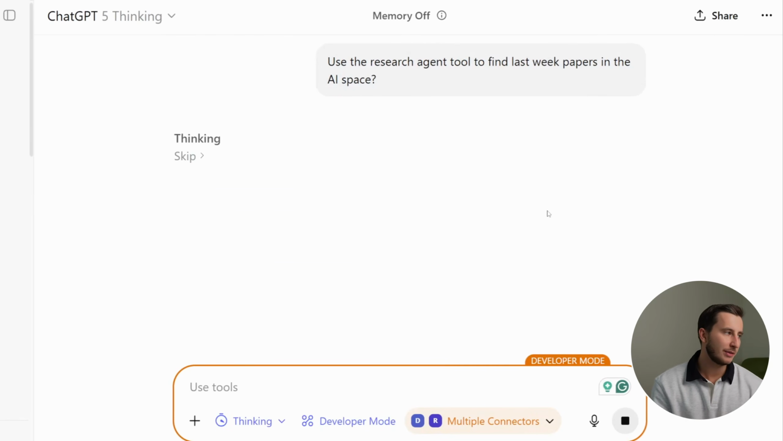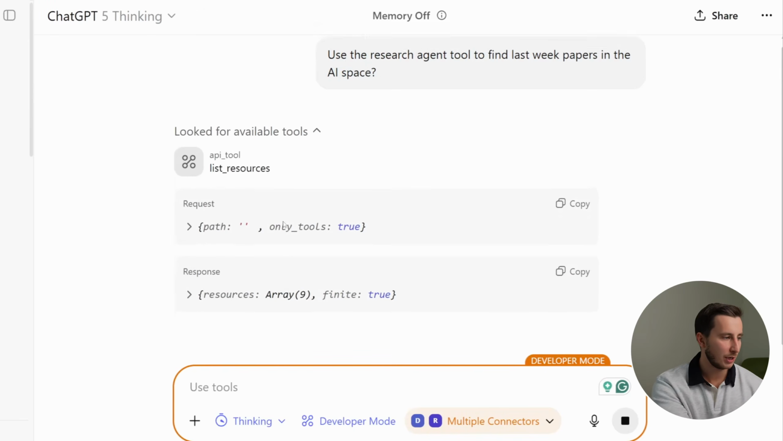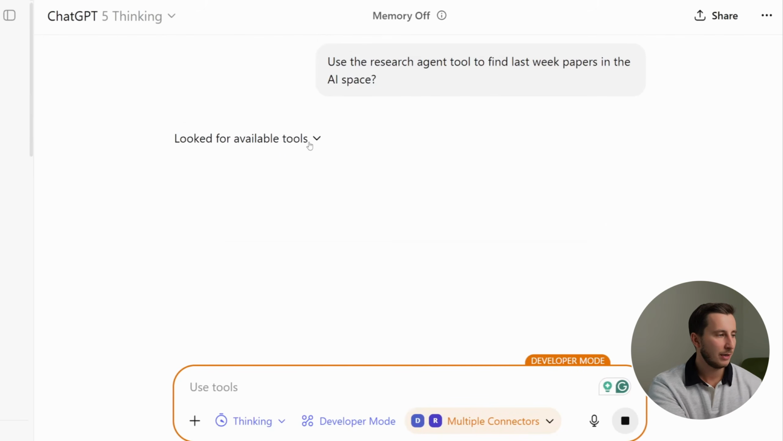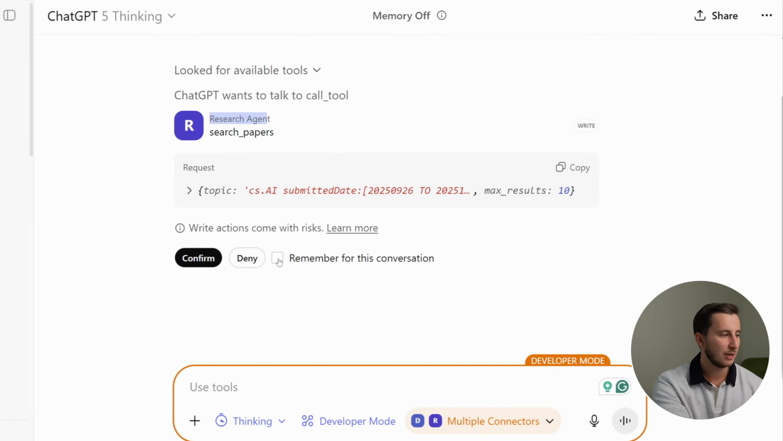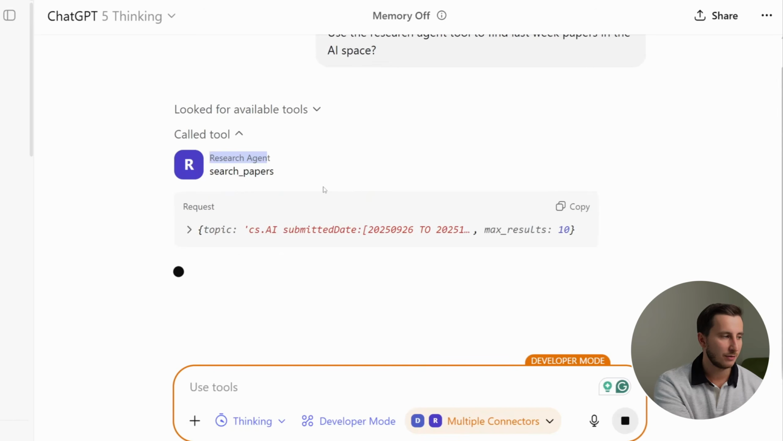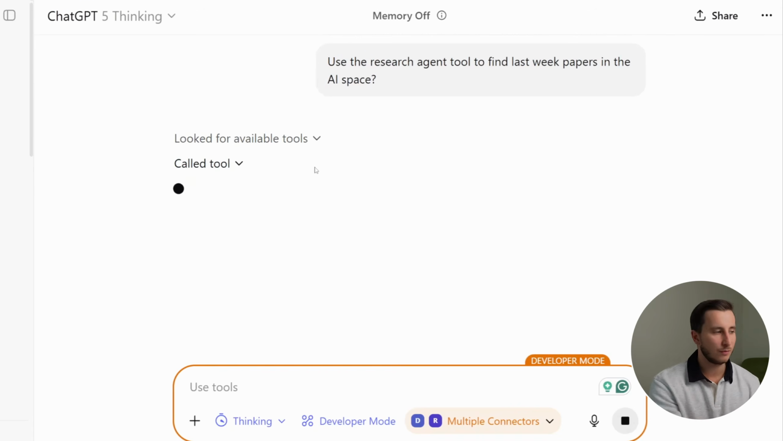For this task in particular, I'm going to use the thinking model. The thinking model is checking what tools it has available. Now it understands that it has the research engine tool that can access the database, and it says research engine search papers. So I'll click remember this for this conversation, so I don't need to click it every single time it's going to make a search in the database.